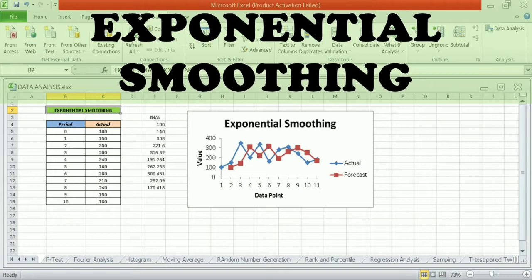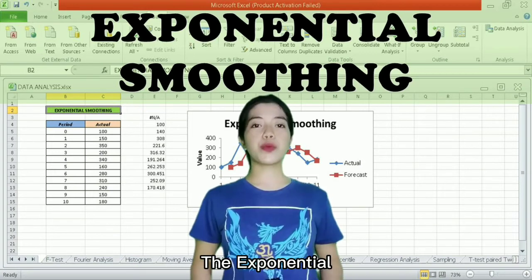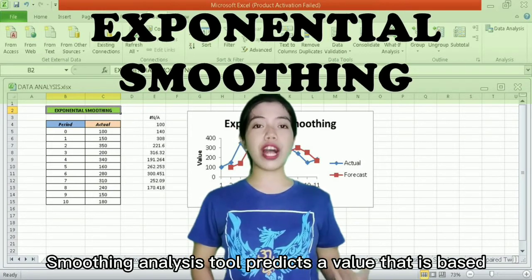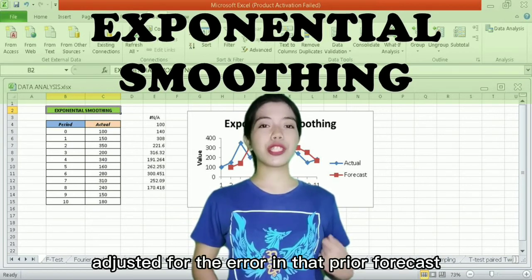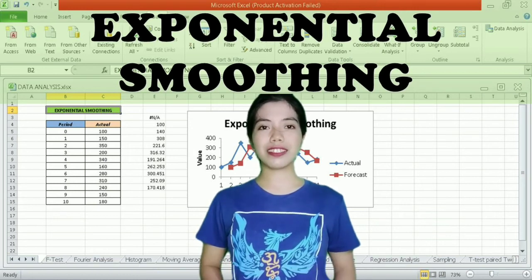Exponential smoothing. The exponential smoothing analysis tool predicts a value that is based on the forecast for the prior period, adjusted for the error in that prior forecast.